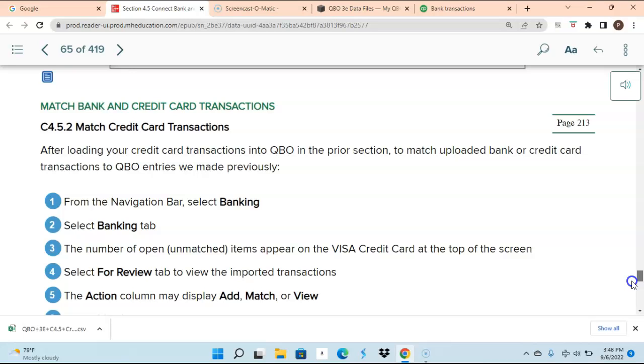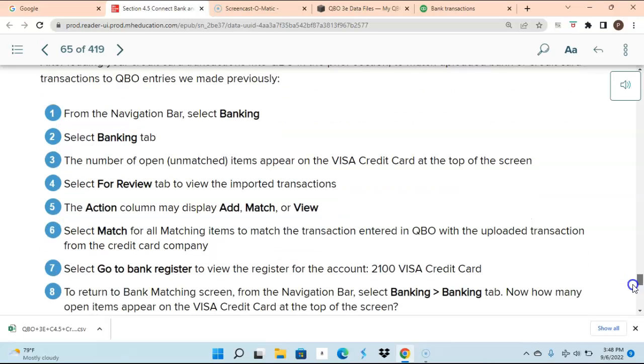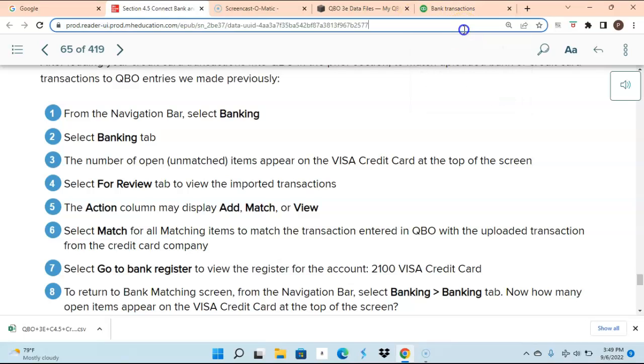So next we're going to try to match up the credit card transactions. We're going to go back to, or it should be already, the actual banking section and make sure that we're going to our banking tab, select For Review to view the imported transactions. So we're going to look at the actual transactions that we just imported.